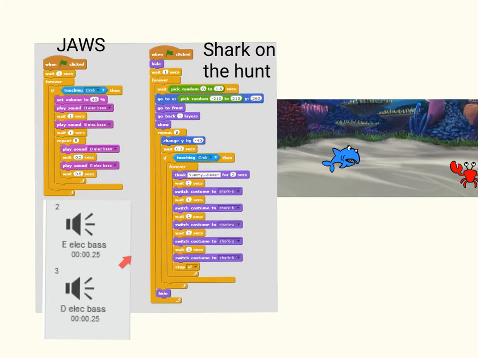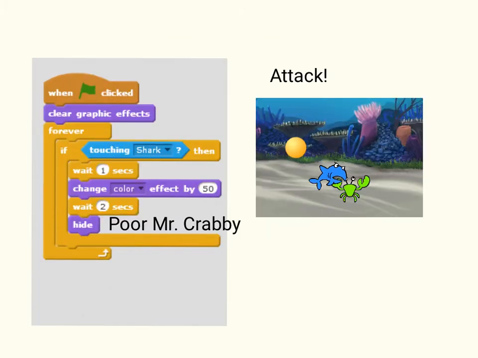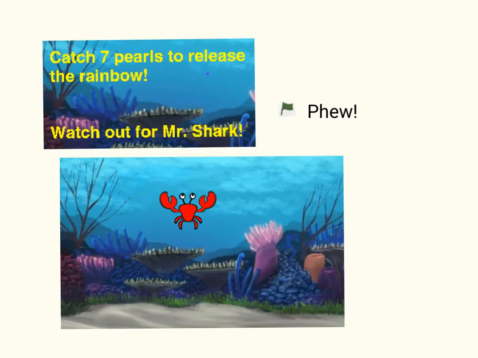I also played around with the sound effects here. I tried to make kind of a Jaws sounding music using the electric bass, notes going back and forth and speeding up a little bit. Poor Mr. Krabby turned green and disappeared when he died. But thankfully, you can always click on the green flag and start over again, trying to catch the pearls. Have fun!